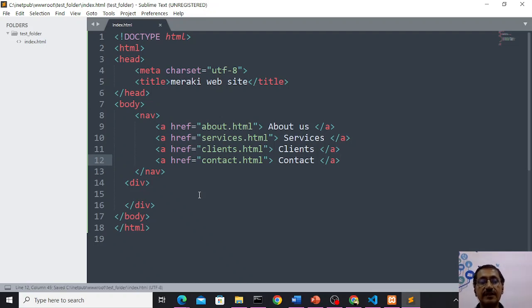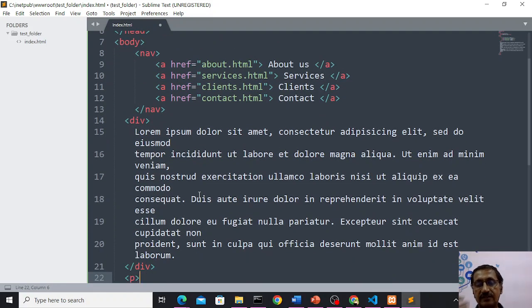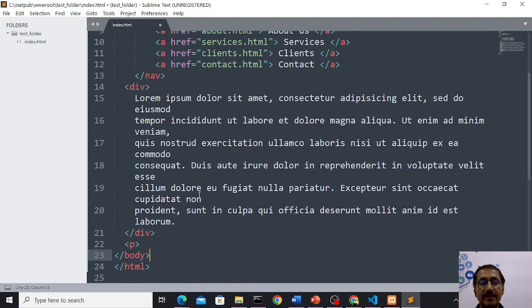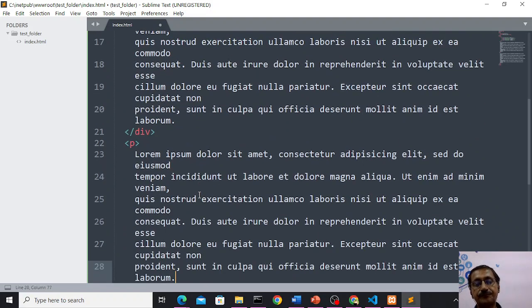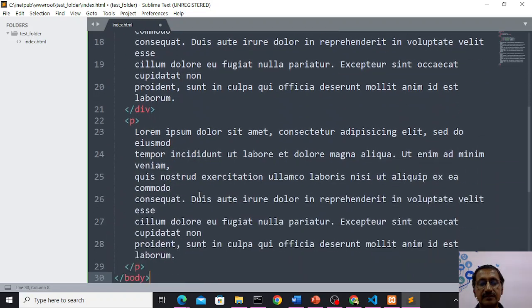Then I can have a division, I can have a paragraph. This editor has some advantages. Look at this. I can give lorem. It generates automatic text. Then paragraph also I can have some lorem. I think lorem 10 does not work here, only lorem. So I can generate text like this.